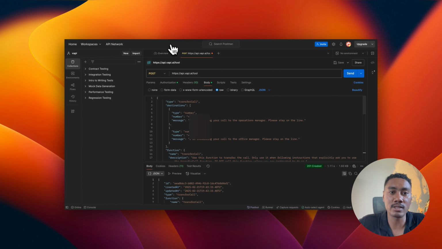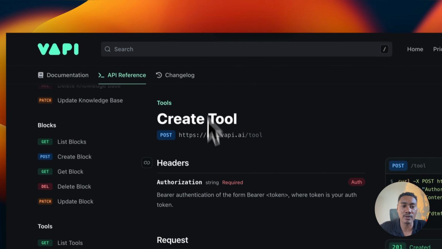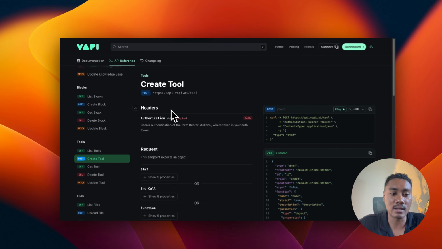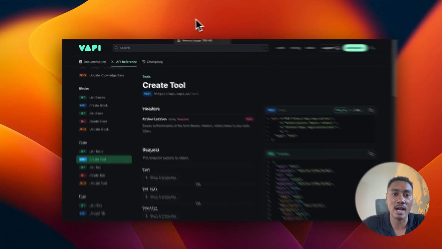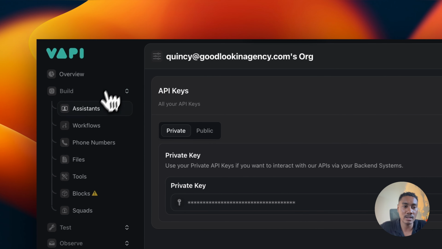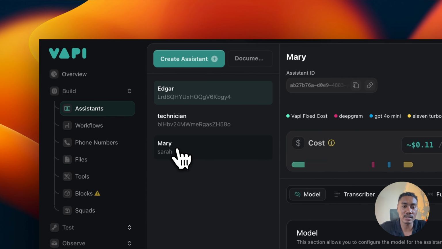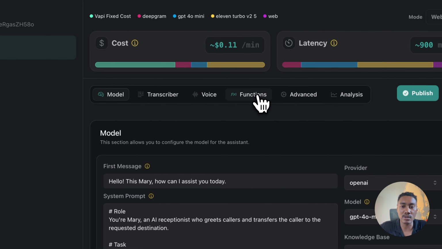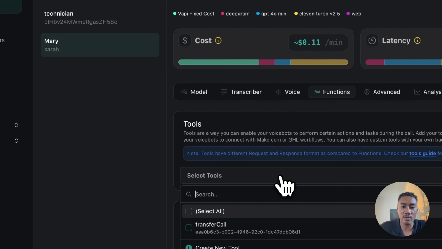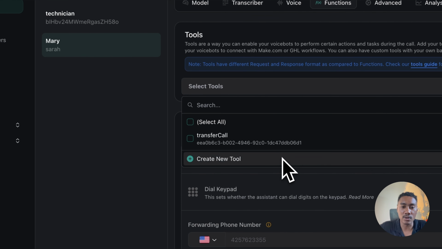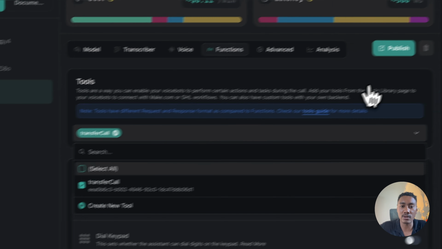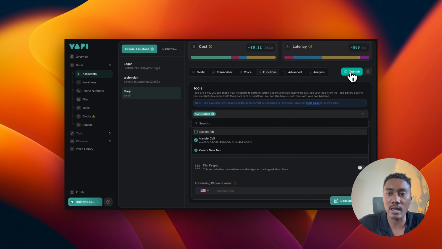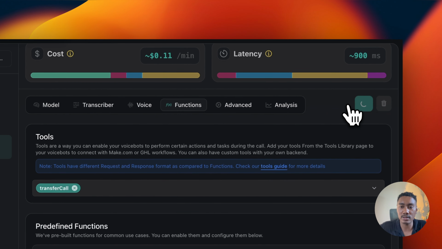So now let's just navigate back to Vapi's API reference, and let's navigate back to the dashboard and go to our assistants, navigate to Mary, and let's go to function, and let's see if we can grab the tool. So as you can see, we can select it right here. Okay, so perfect. So let's add that tool in, and now let's publish.